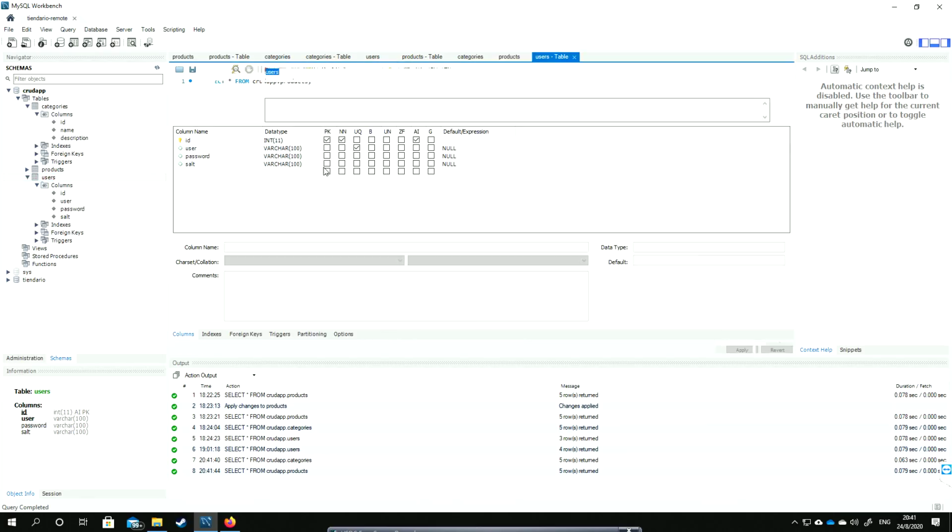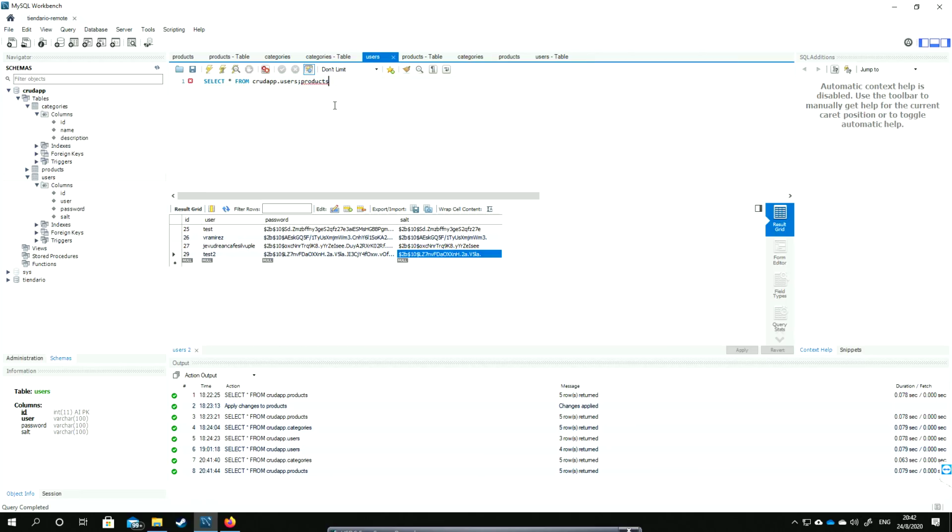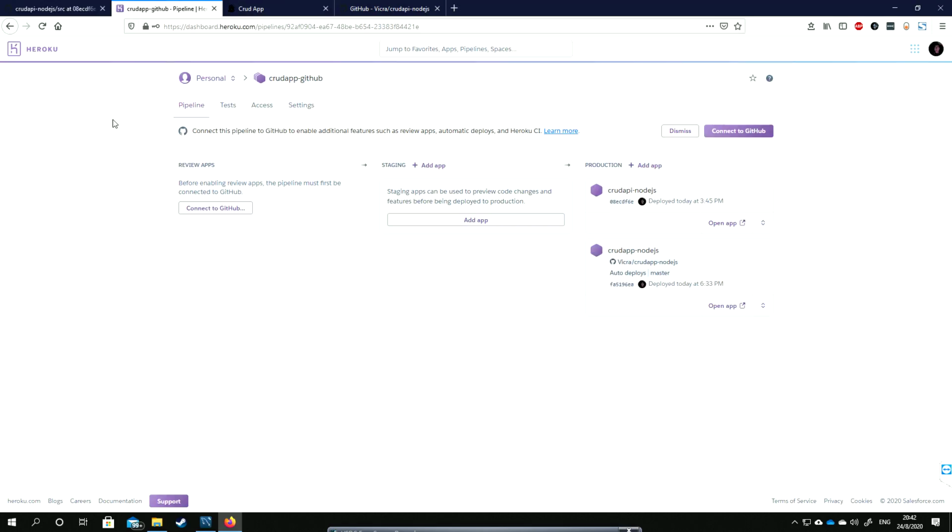And also if we go into the user, we see here that we have also an auto incremental ID, the user, the password, and the salt. And if we display the users, we can see that we are not storing any plain passwords, and we're storing the salt in order to make logins. So this is the basic database structure. Now I'm going to talk about a little bit of Heroku.